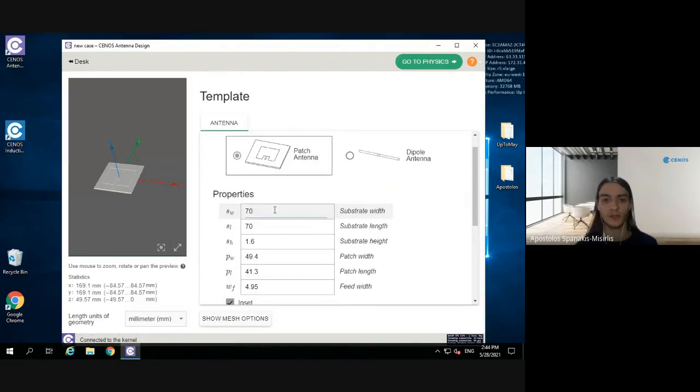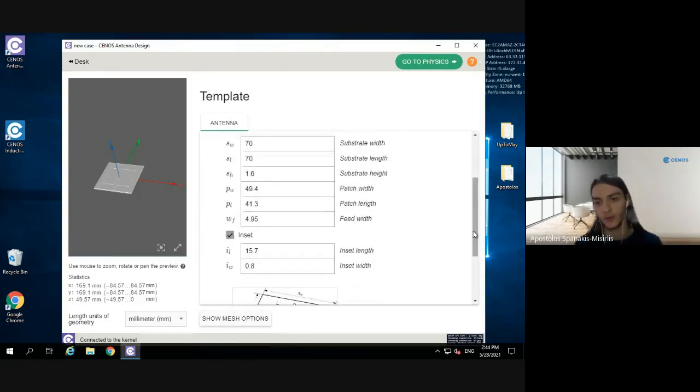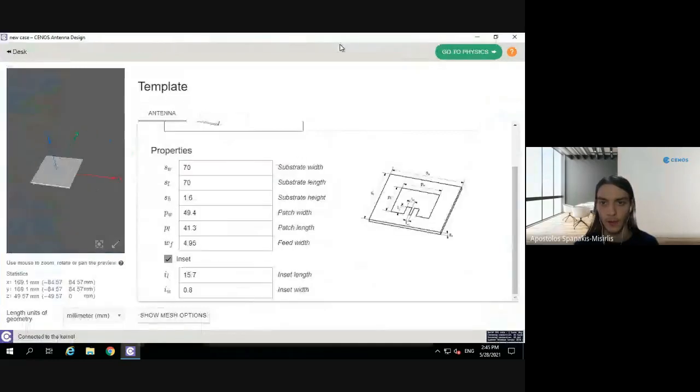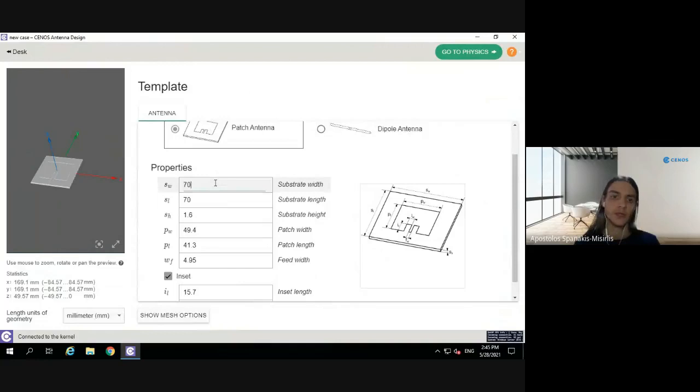Let's adjust, for example, the substrate. Obviously, CENOS already gives you some dimensions here. So if you want to do a quick test, just leave them like this and press go to physics. But we can also just zoom in, by the way. Okay, let's set the substrate width, for example, to 80.